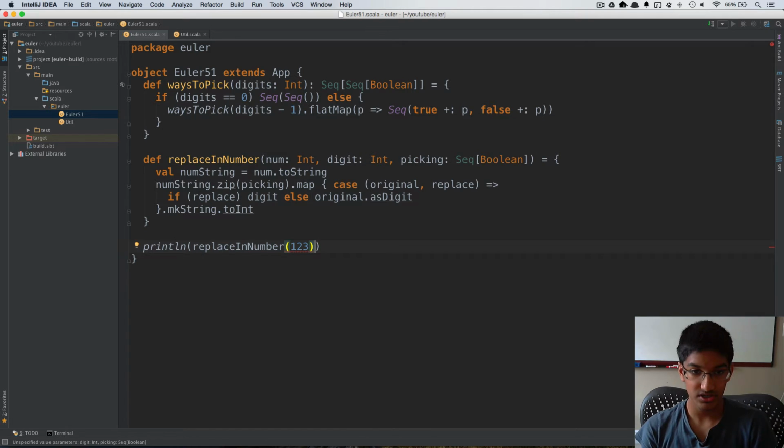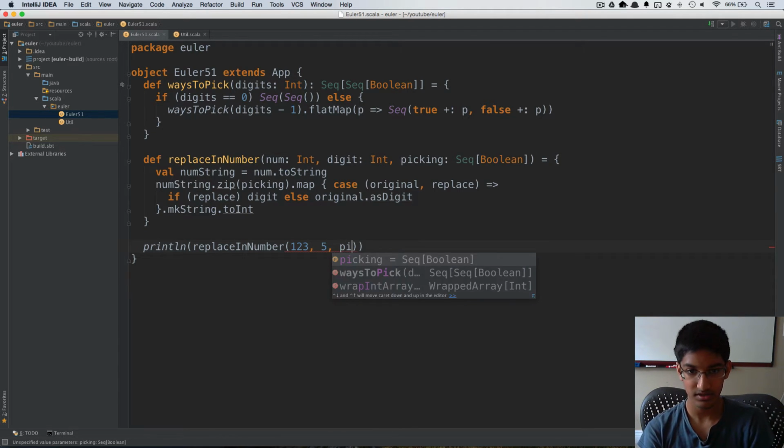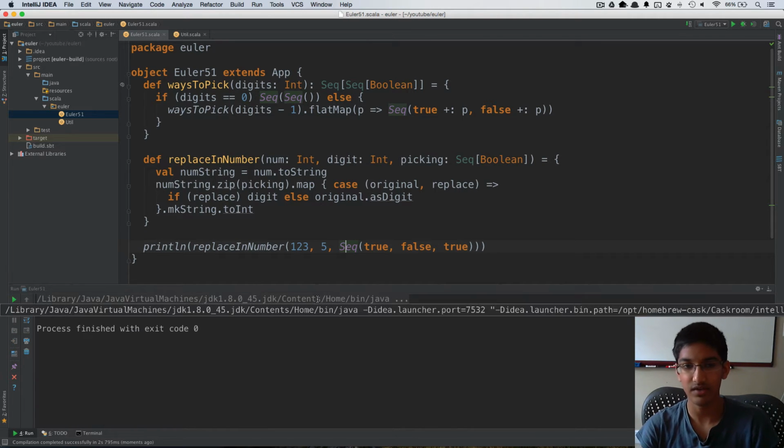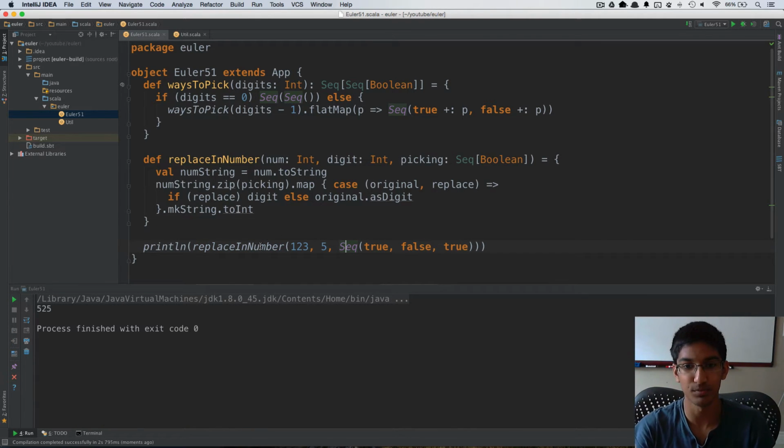Our digit is going to be, let's say, 5, and our picking is going to be a sequence. Let's replace the first and last. So true, false, true. Now if we run this, we should get 5, 2, 5. And we get 5, 2, 5. So we know that replace a number works.